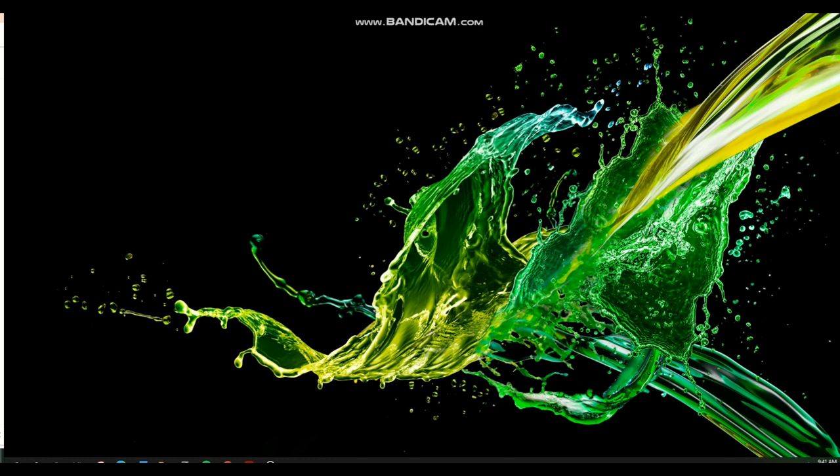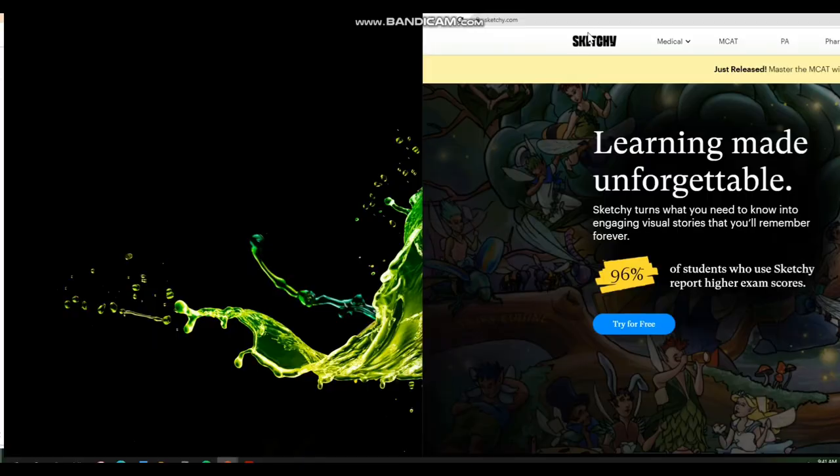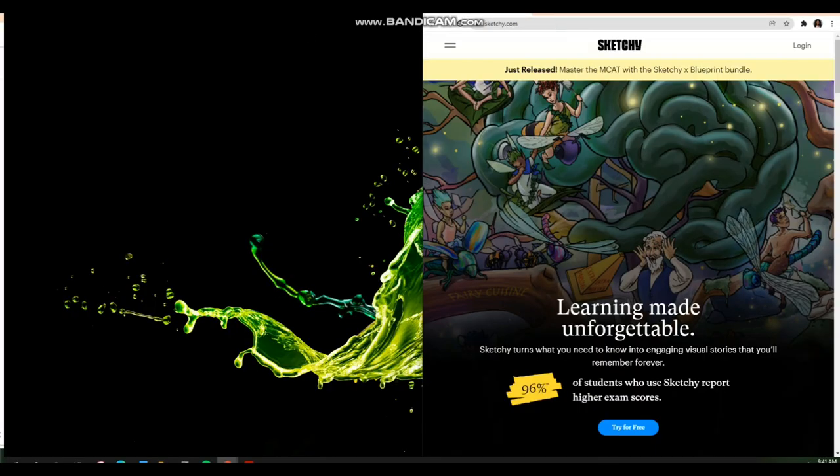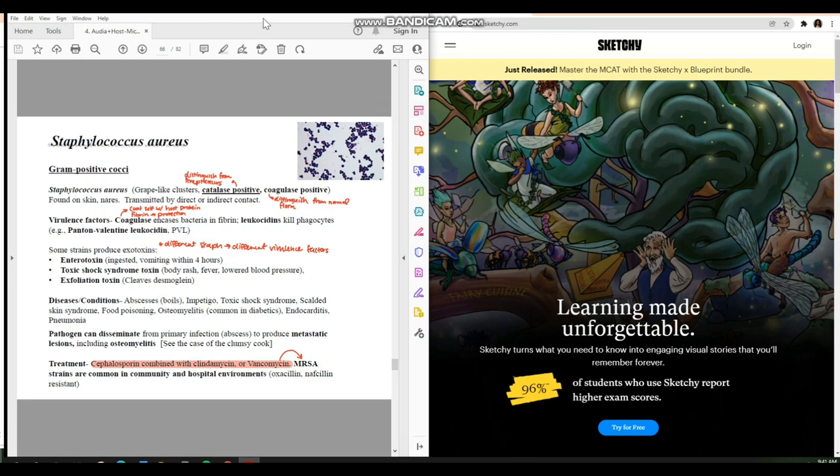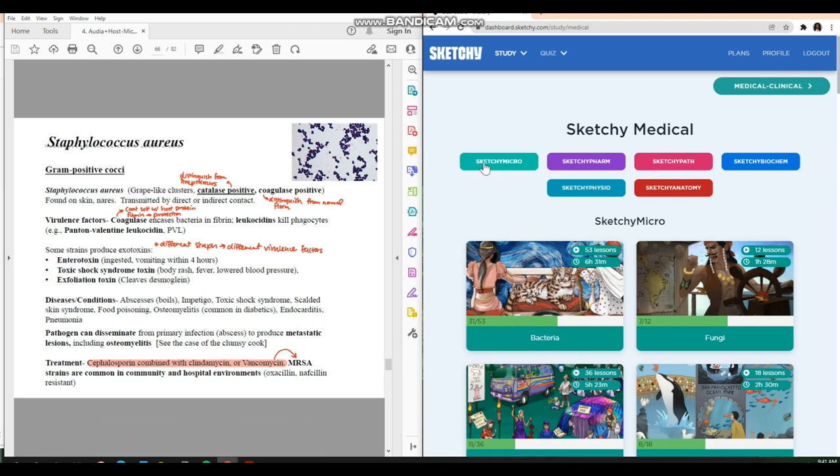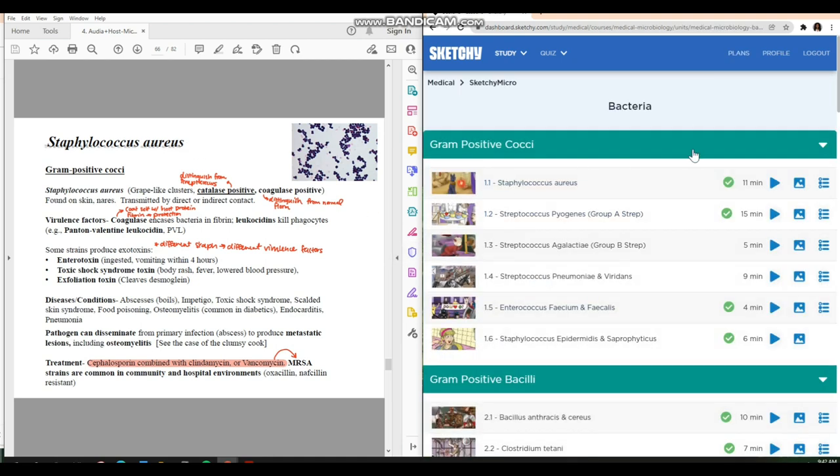All right, so after I prepared my streamlined document, the next thing that I would do is go to Sketchy. And you want to pull up your document. So, as you can see, there's Sketchy Micro, Sketchy Farm, Sketchy Path, all that good stuff. So let's go Sketchy Micro. We have a gram-positive cocci here. So under bacteria, here we go, Staph aureus.